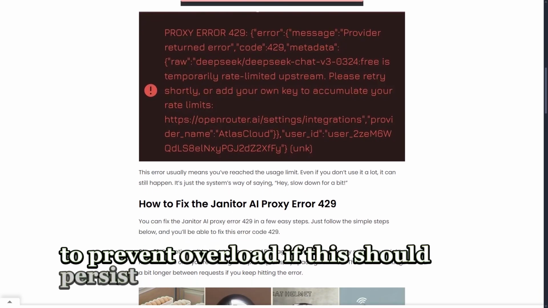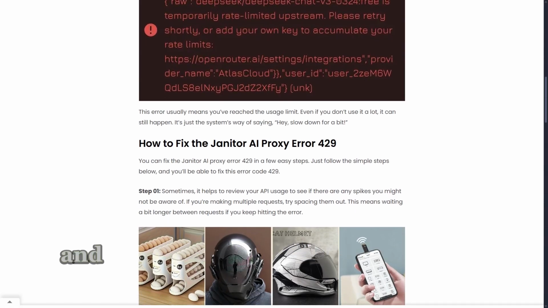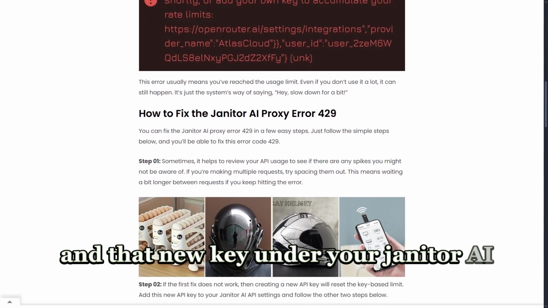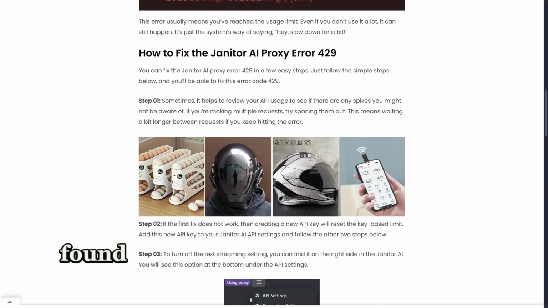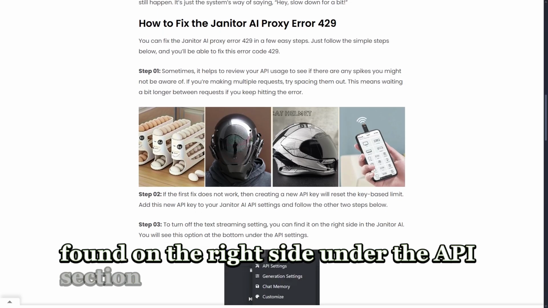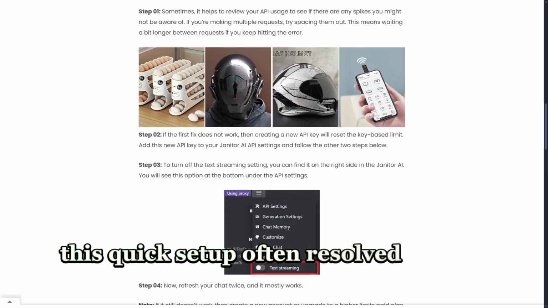If the issue persists, create a new API key to reset your limit and add that new key under your Janitor AI API settings. Next, turn off the text streaming option found on the right side under the API section. Then refresh your chat twice. This quick setup often resolves the issue.